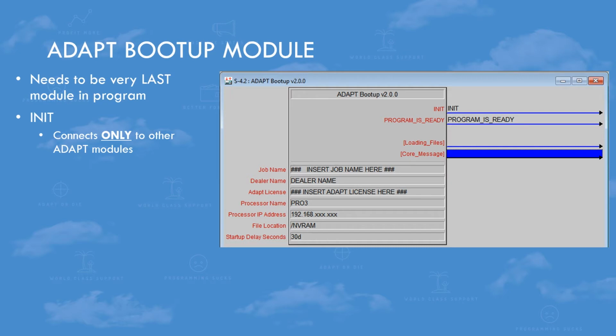A couple signals on this module are important, and how we use them is also important. The first one is this init signal. This init signal should only connect to other Adapt modules, and we'll see us use this throughout our training experience. Another signal that we see here is program is ready. This is a signal that latches high when the Adapt boot up sequence is complete. Oftentimes we use this to start polling various devices or establish TCP connections, anything like that we use program is ready for.